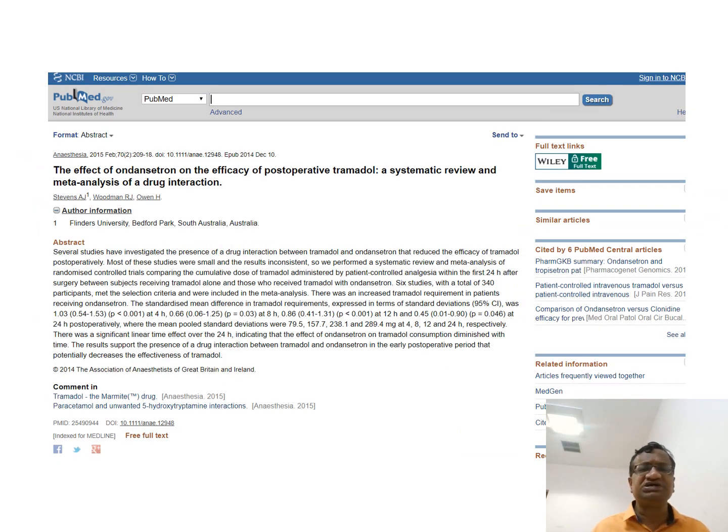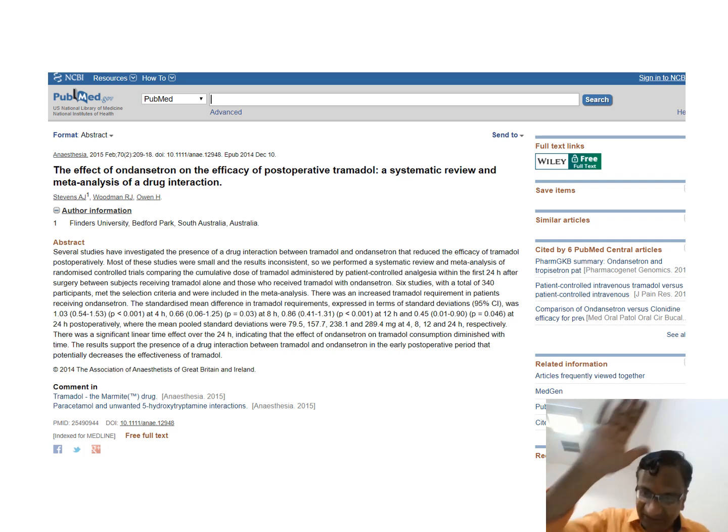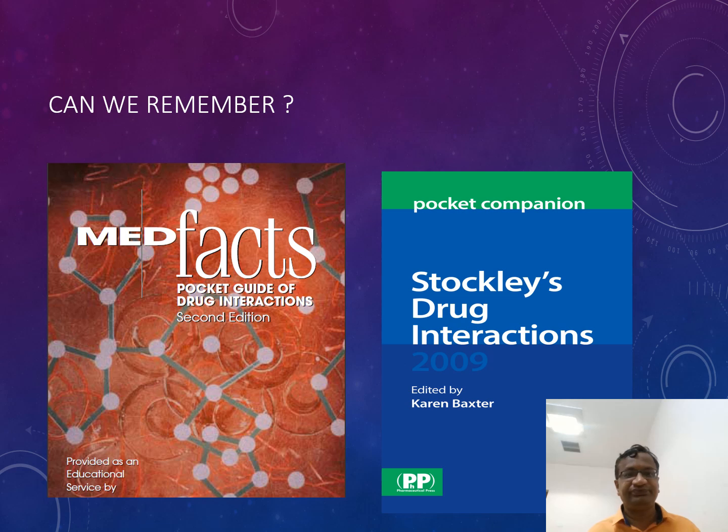The effect of ondansetron on the efficacy of postoperative tramadol. Yes, this is the most important thing I want to tell. If you give tramadol, the patient may vomit. And if you give ondansetron, this vomiting will come down, but the pain relief will also come down. That is what I am stressing. If you give tramadol, patients may vomit. If you give ondansetron, vomiting will decrease, but analgesia will also decrease.